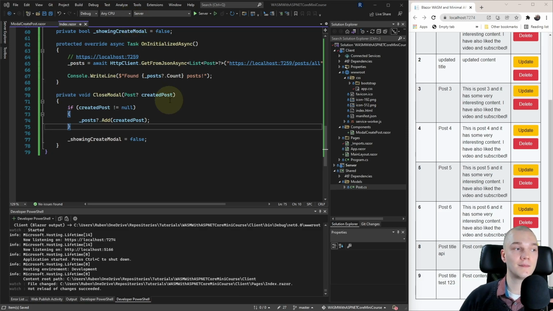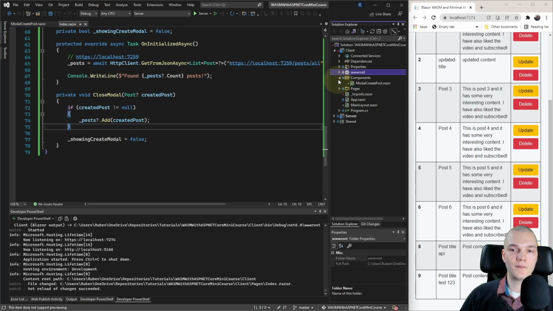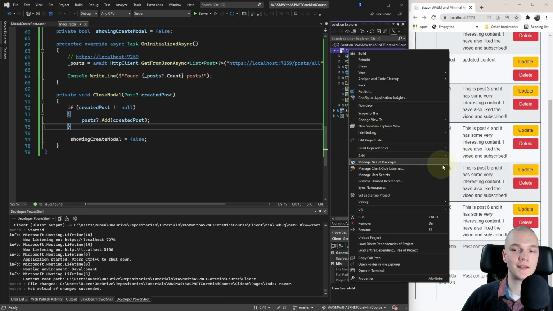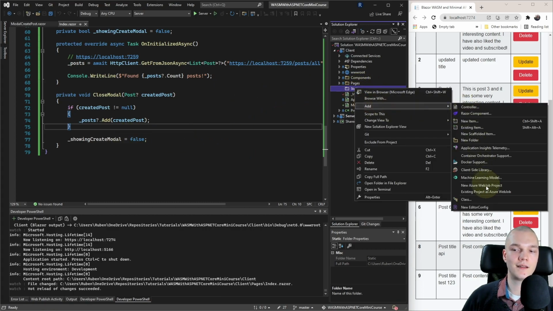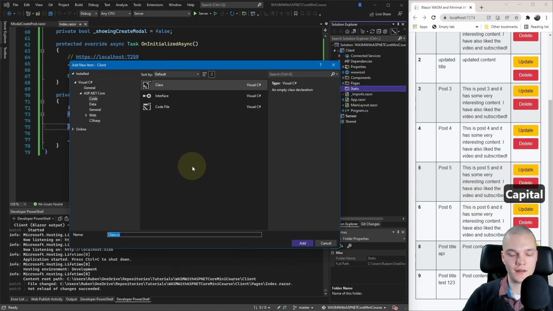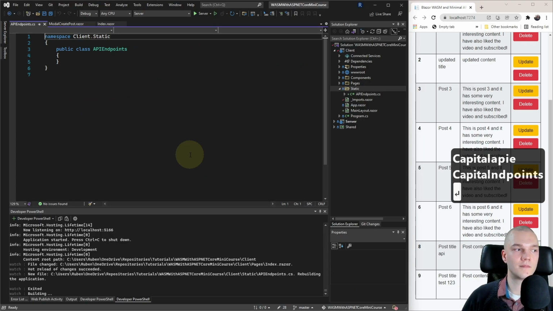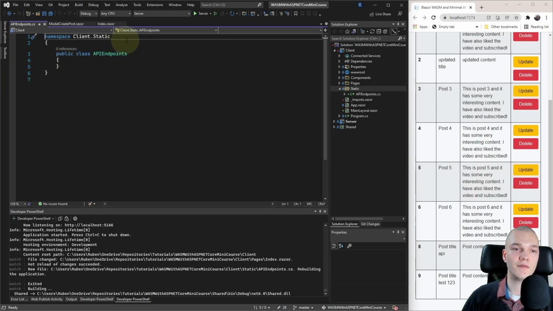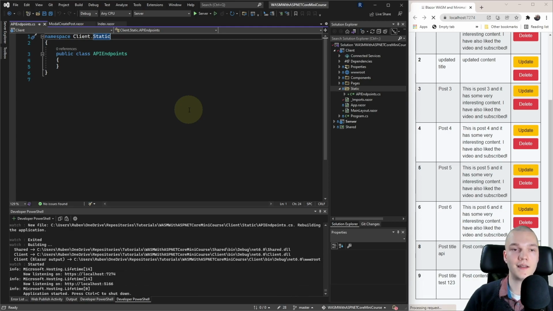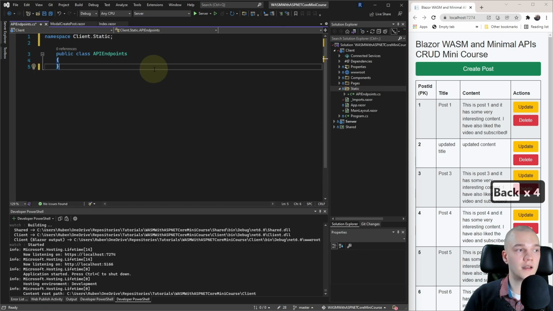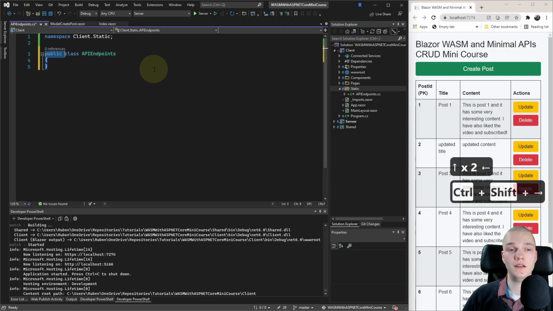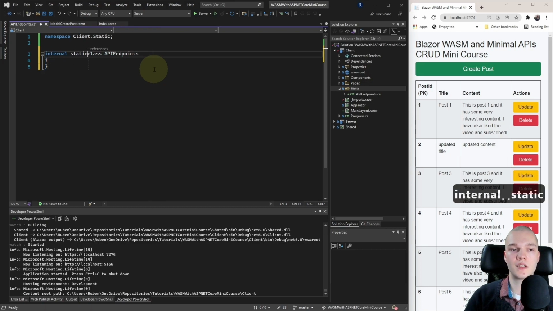So let's implement that. I'll start by creating a folder in the client project. Let me just tuck everything in. So I'll right click it and add a new folder and I'll name it Static. Then I'll right click that, add class, and I'll name it ApiEndpoints. And I'll make it a file scoped namespace. So I'll add a semicolon to the namespace, remove the curly braces, hit Ctrl K D, and I'll change the class to be an internal static class.